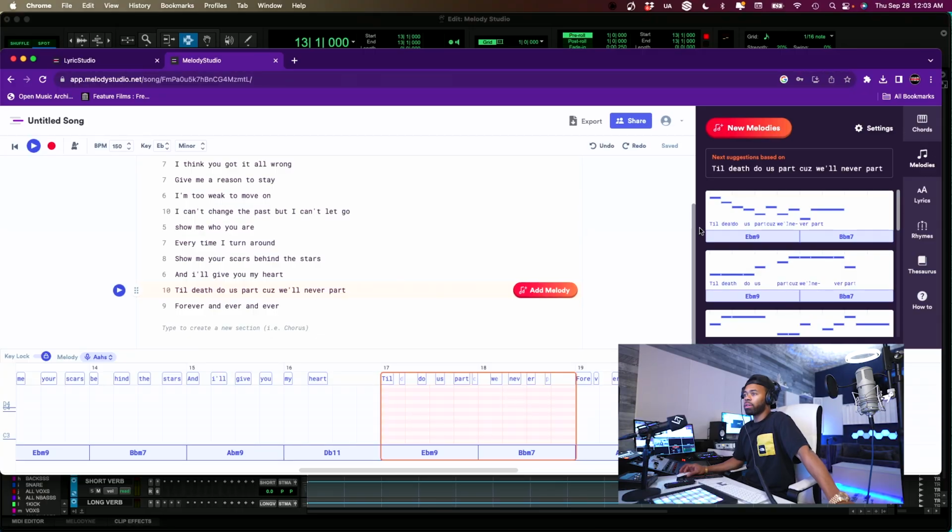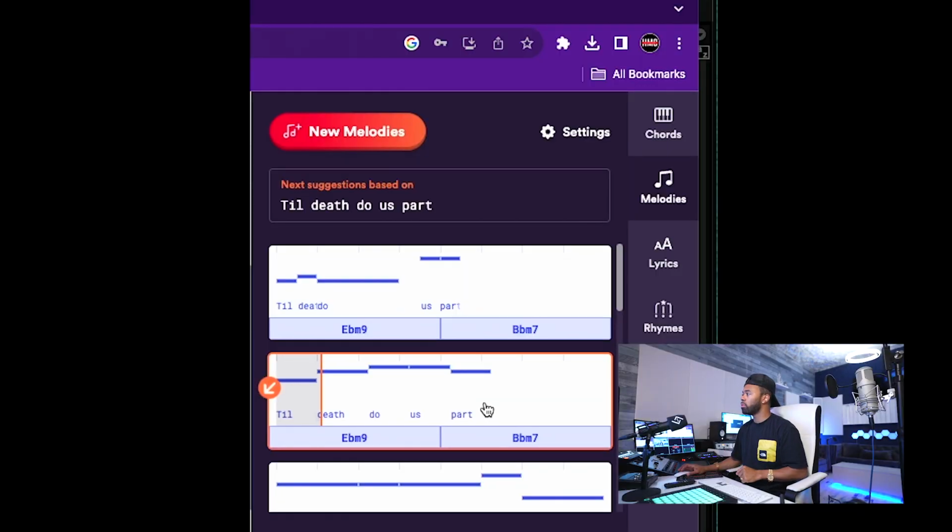So death do us part, because we'll never part. Okay, let's see what it comes up with. And I know sometimes for songwriters, you're like, don't use the same word twice, whatever. We're having fun. Till death do us part. Oh, that's kind of cool. Hold on. Got that one melody. I was like, oh, no, I got it.